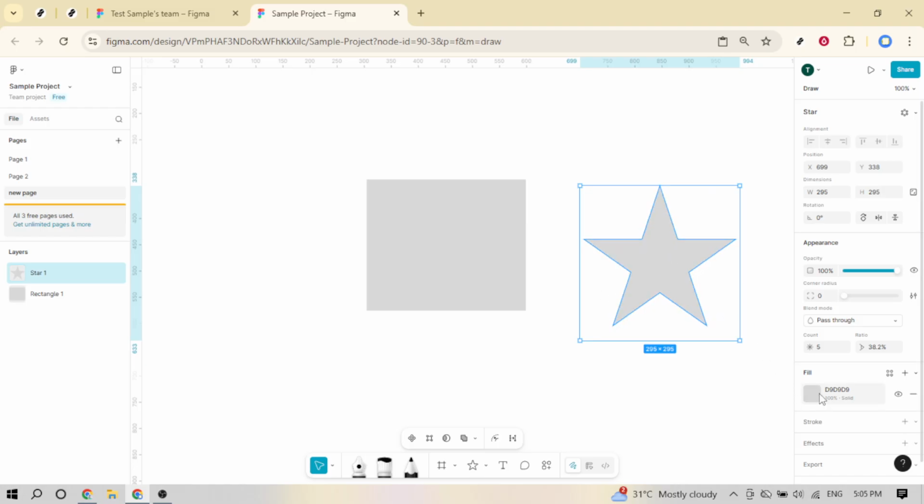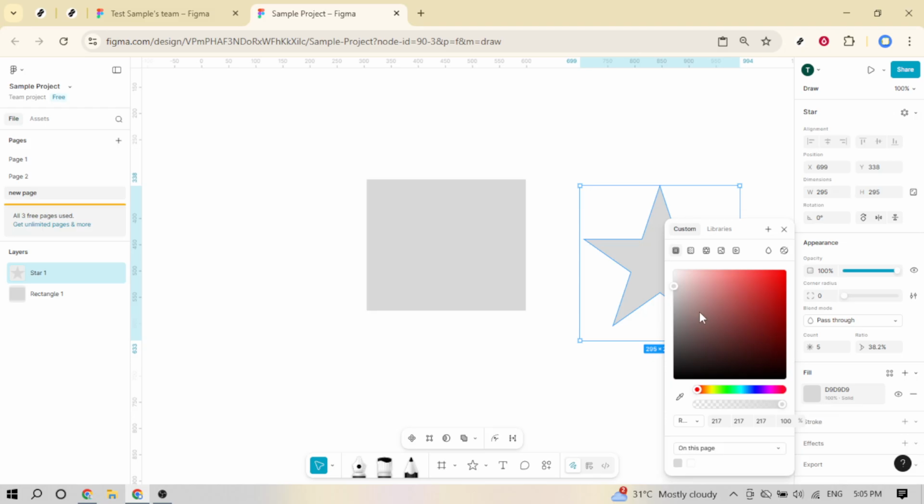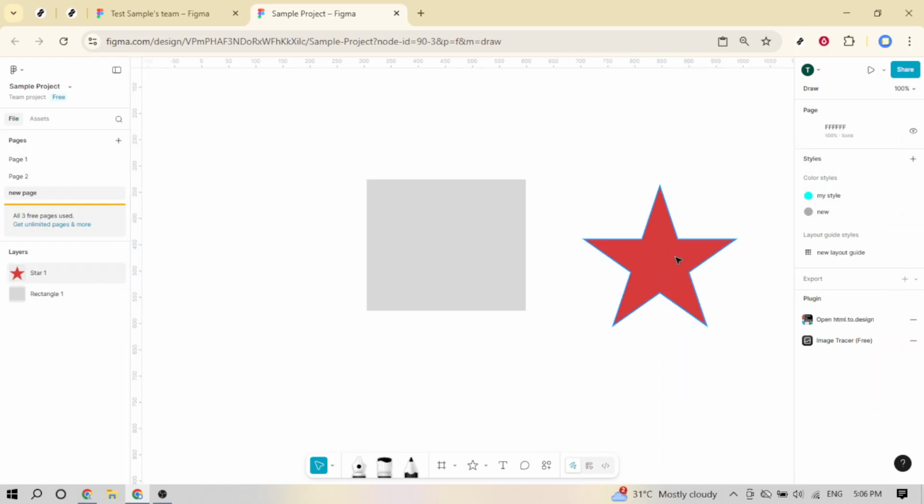For polygons and stars, you can adjust the number of sides or points in the properties to get exactly the geometry you need. As you move and resize shapes, Figma's smart guides help you align objects neatly with other elements on the canvas. Use them to create a clean, consistent layout without guessing.